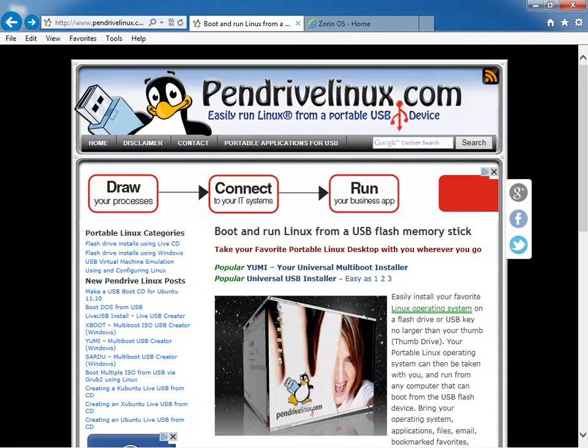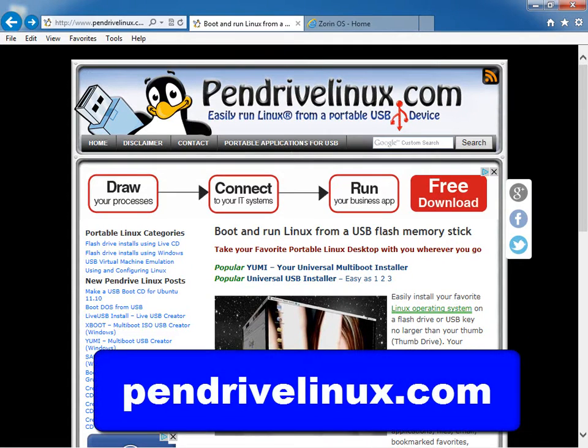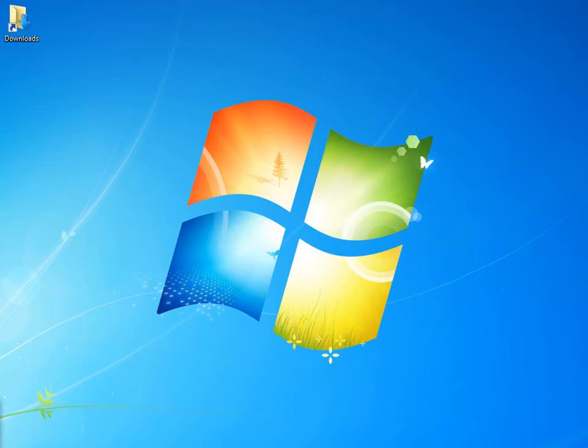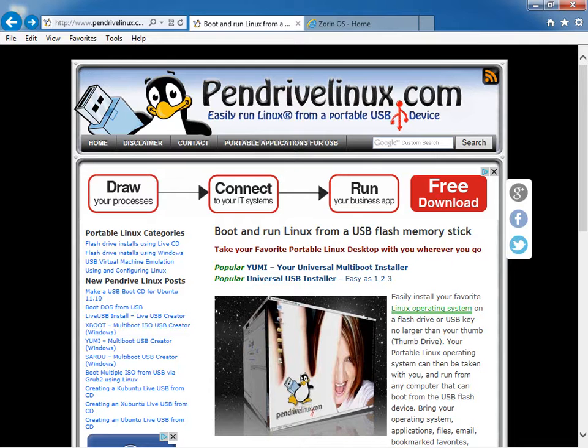We'll go ahead and start here from the website, pendrivelinux.com. Since most users who are considering trying Linux are probably running Windows, as you can see, I'm demonstrating this on a nice Windows 7 platform, so that you should be able to do exactly what you see me doing and create your own Linux distribution.